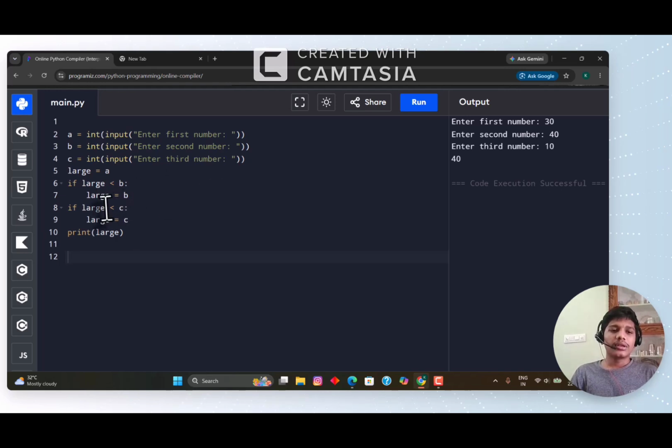So is 40 less than C? No, C is 10. 40 is not less than C. So large equals C doesn't run. It failed. So large is still B. What is B? 40. So this is the way we got B as the answer, not A. Now take 50, 40, 30.